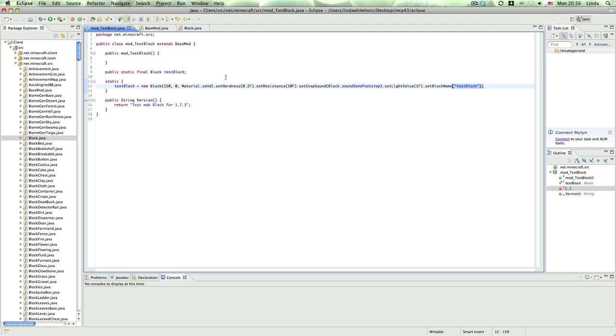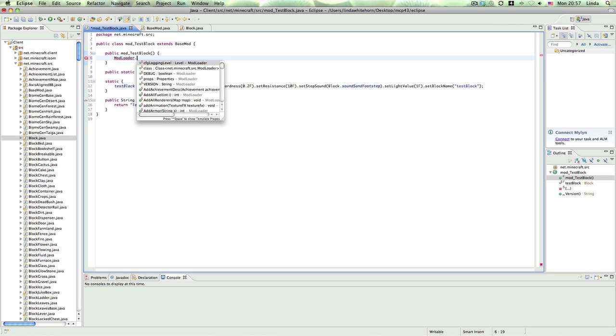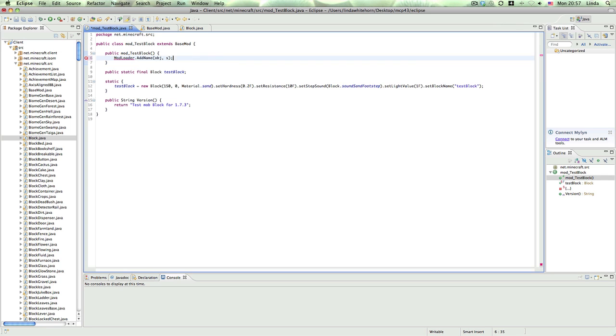Right, so we've got our block. What do we do with it? Well, we first want to give it a name, don't we? So let's do this. Modloader dot, and this is in the constructor, so modloader dot add name. And we want to put our object in there, so test block, and then the string. Right, so put our quotation marks there.